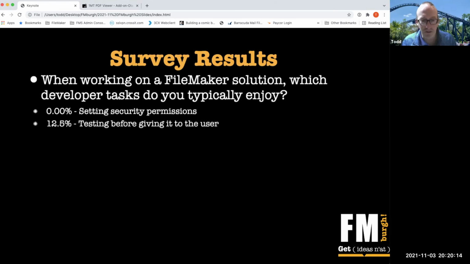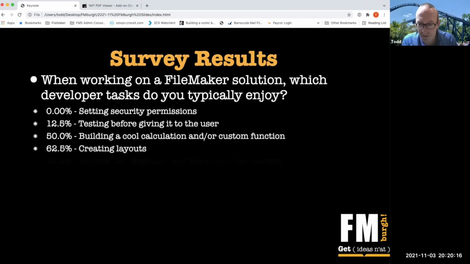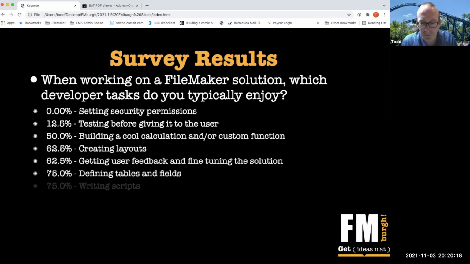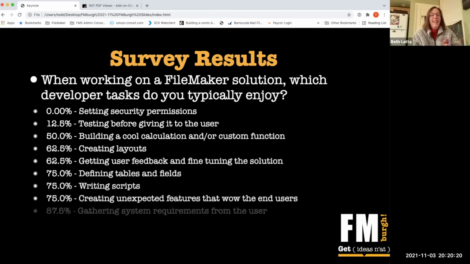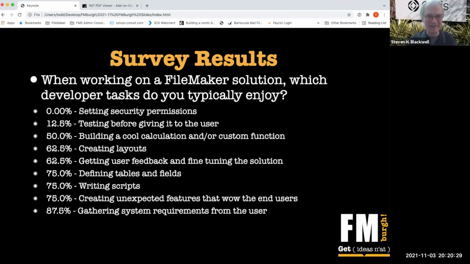So our survey questions were, when working on a FileMaker solution, which developer task do you typically enjoy? Sorry, Stephen. Everyone said 0 on security. I'm shocked.